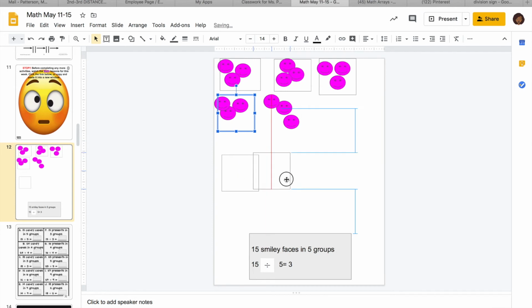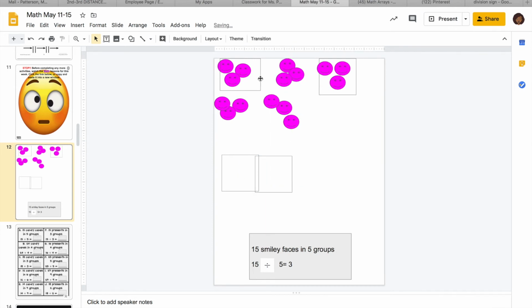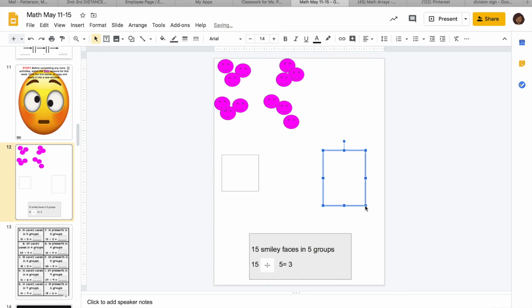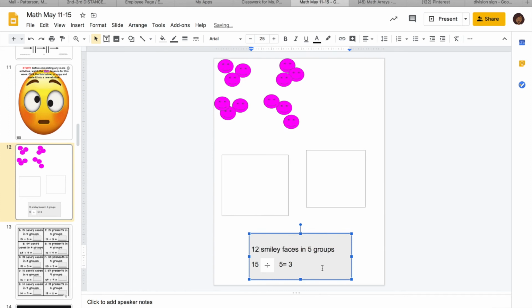This time, though, I only want to use 2 boxes. And we're going to delete some smiley faces. All right, so we have 2 boxes. Make these a little bigger so they can fit all the smiley faces. How many smiley faces do we have? Go ahead and count those real quick. So we have 12 smiley faces. How many groups, how many boxes do we have? 2. So our word problem is going to say 12 divided by 2.